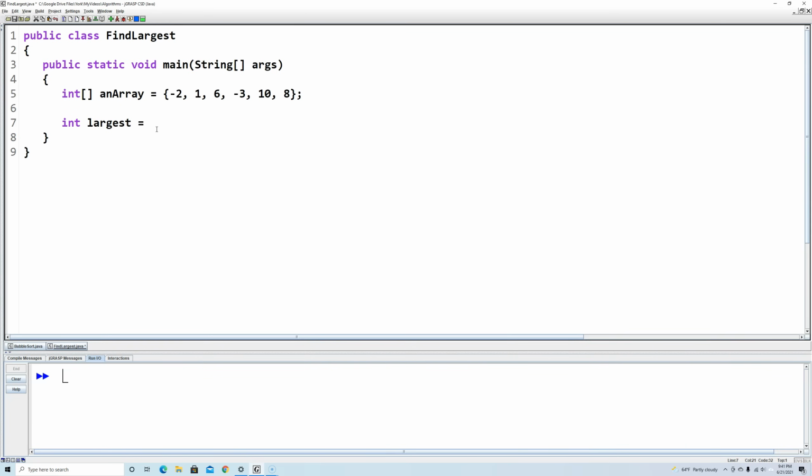Now we have to set it equal to something, so we're going to set it equal to the first value because we don't know what the largest is going to be. So the good place to start is with the first value, which is at index 0. So we're going to say array index 0. So after this line of code, largest will be equal to -2.